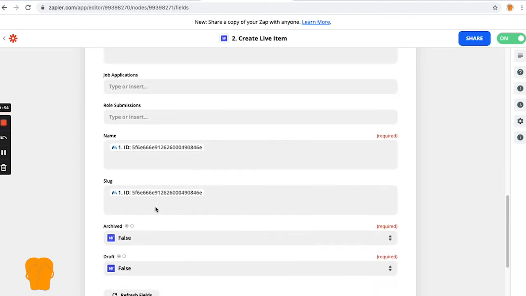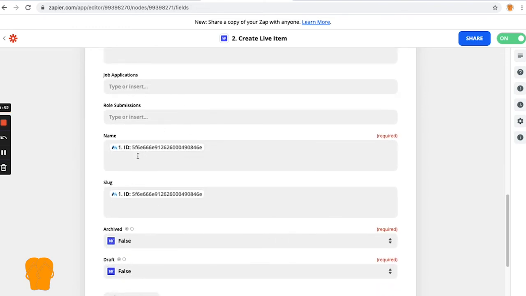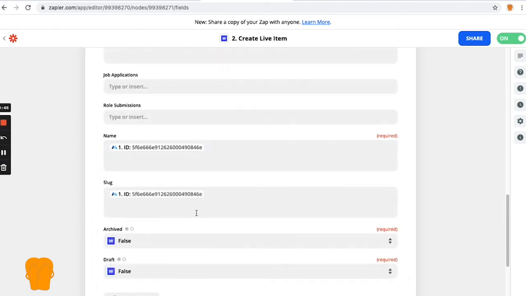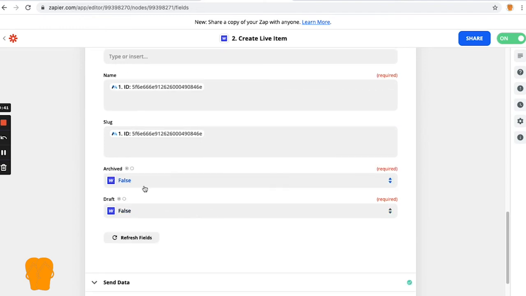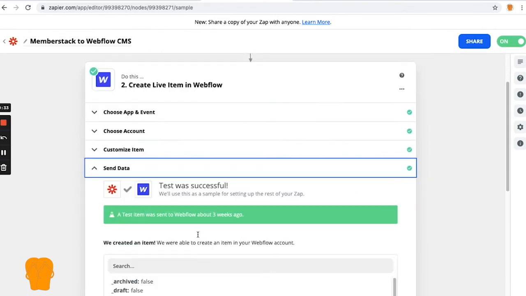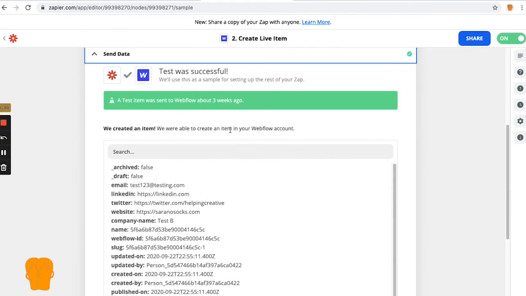Skip over any multi-reference or rich text fields you might have. For my purposes, I named it the same, the Memberstack ID and the slug. That way everything is consistent for me and it's easy for me to see. Archived and draft are both false, as we want this to be live data. Once you have all those fields populated, go ahead and hit send data, test through an item.